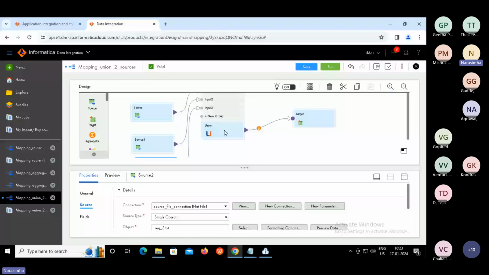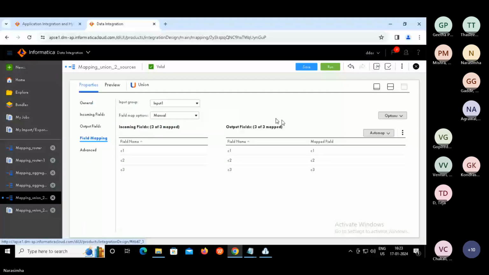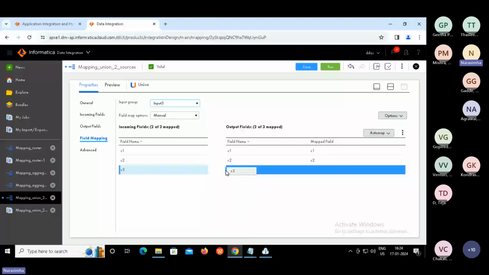And the second step is what? We need to map it. We all know that, right? Field mapping. So select the third group, which is Input 3, and map it. Yes or no, guys? That's it.